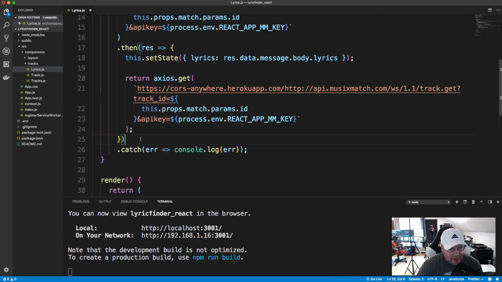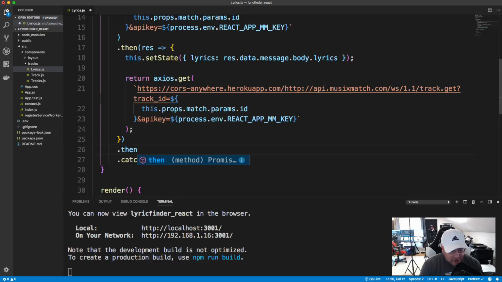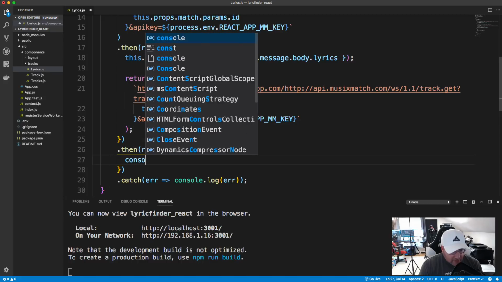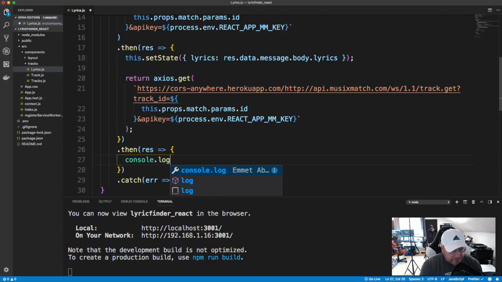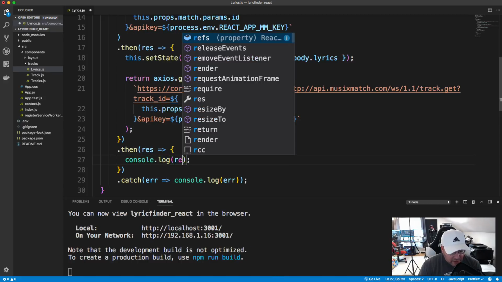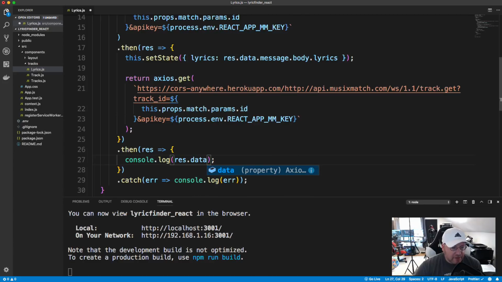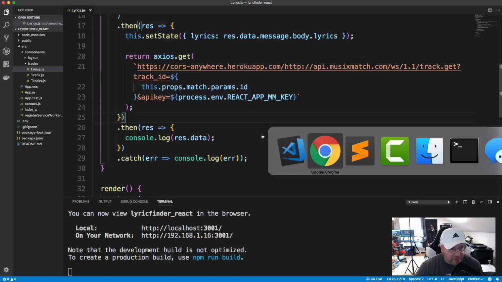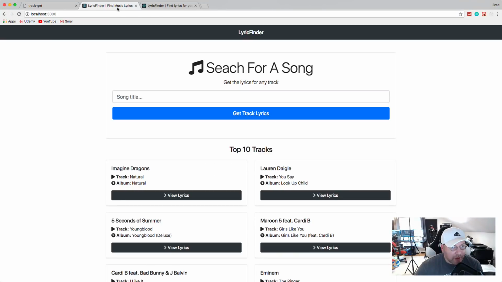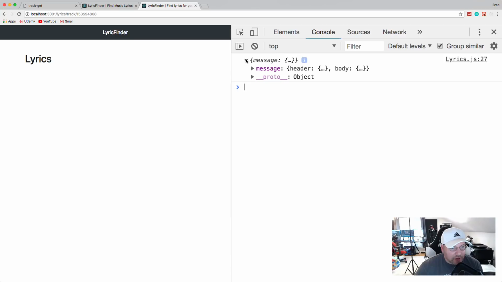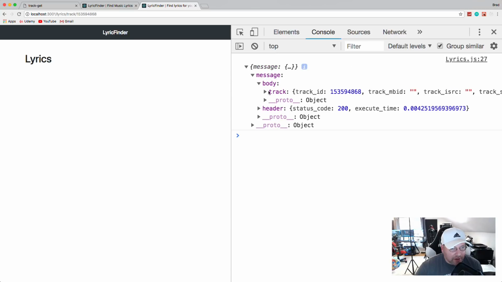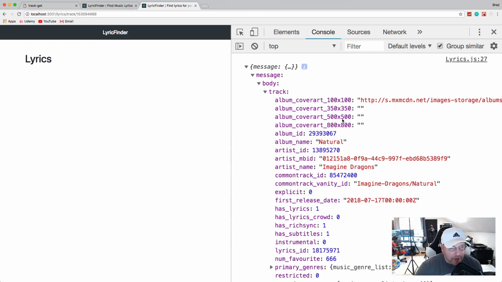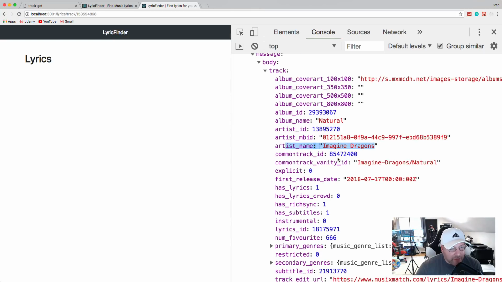Okay, now since we're returning this from this dot then, the way that this works is we can just put another dot then to get the result of that second call. Okay, so we'll say dot then result, and let's console.log res.data and see if that works. So now we should log the track data. So if we go back and take a look in the body, there it is, track. Okay, so now we have access to the artist name and all that stuff.